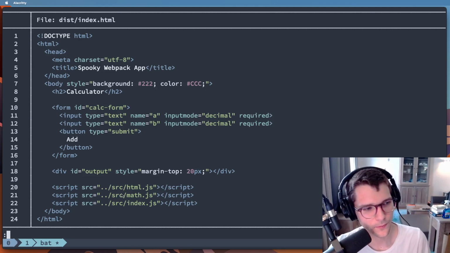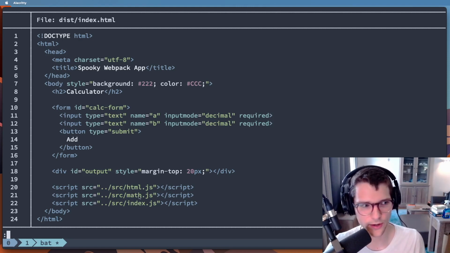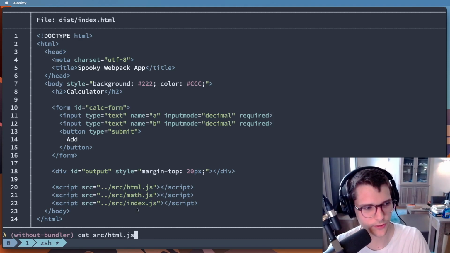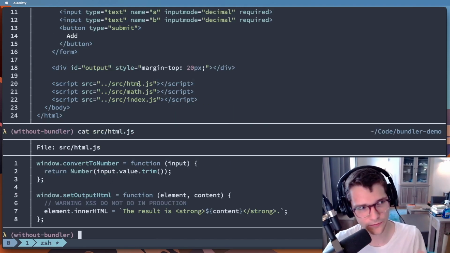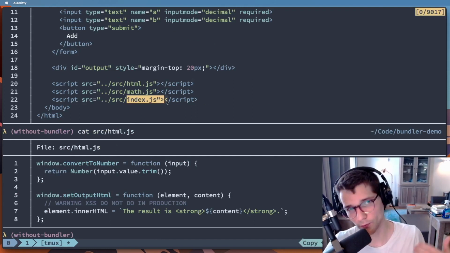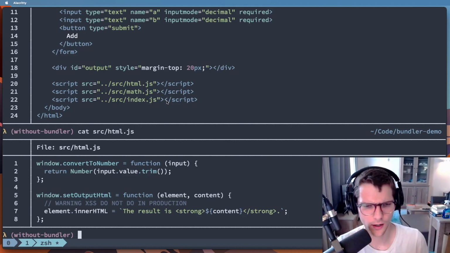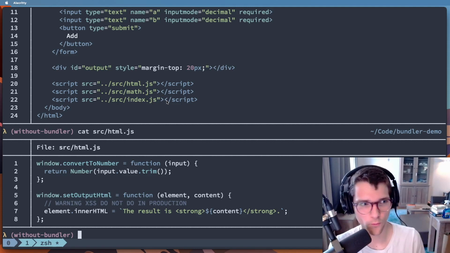So I had to manually know, by my own knowledge, that index.js must be loaded after these two. I guess in this case, it doesn't really matter if we load HTML or math first, but it definitely matters that we load both of these after index. Otherwise, we might run into problems. Those functions that we were using, for instance convert to number, haven't been defined until this file finishes loading. So if this one tries to use it before it's ready to go, that's a problem, right? And so now we get into where bundlers are and what they're for, right?